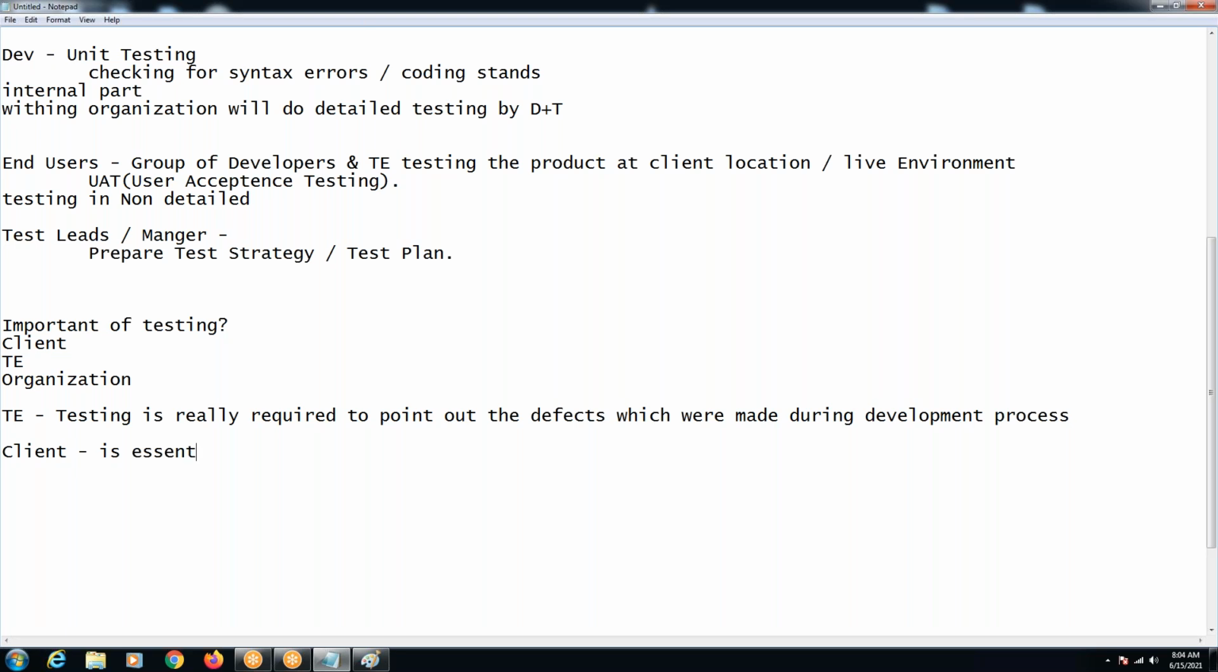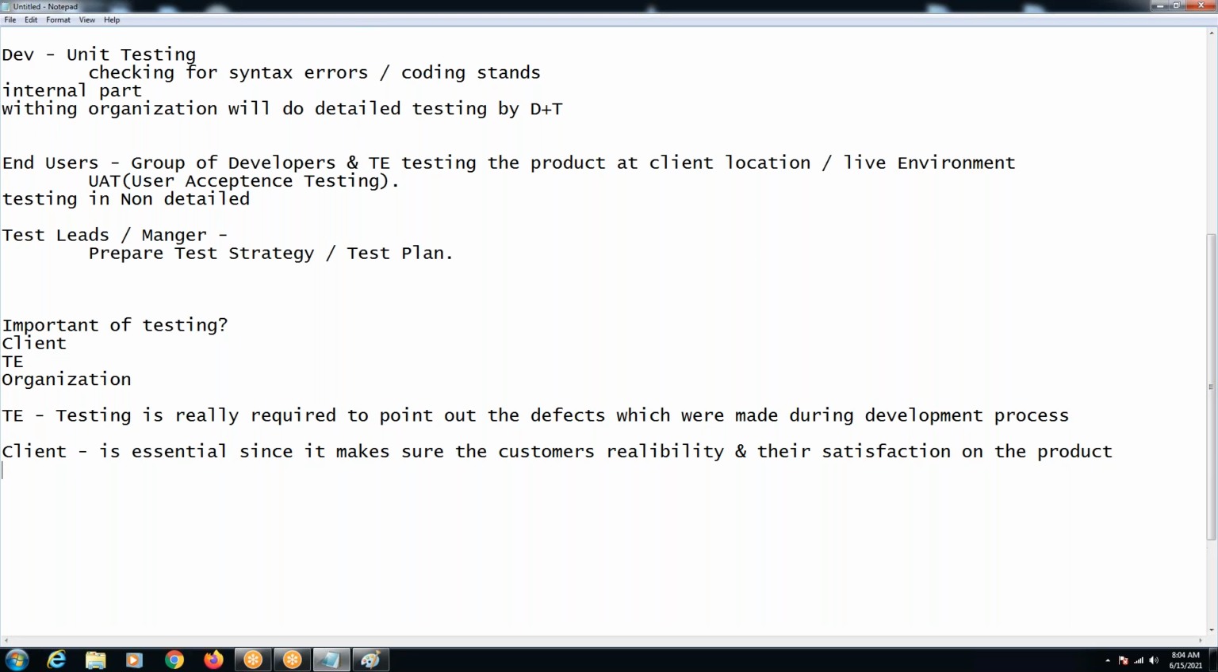Testing is essential since it makes sure of the customer's reliability and their satisfaction on the product which is delivered from the so-called organization over there.